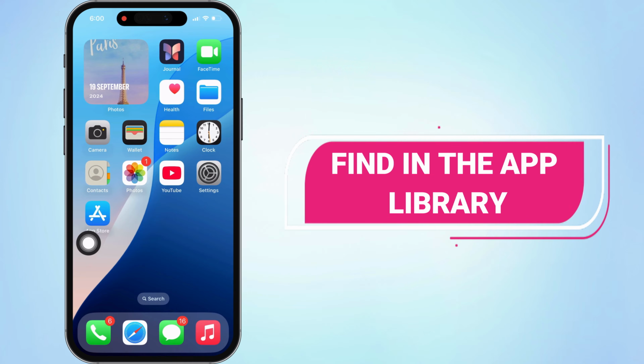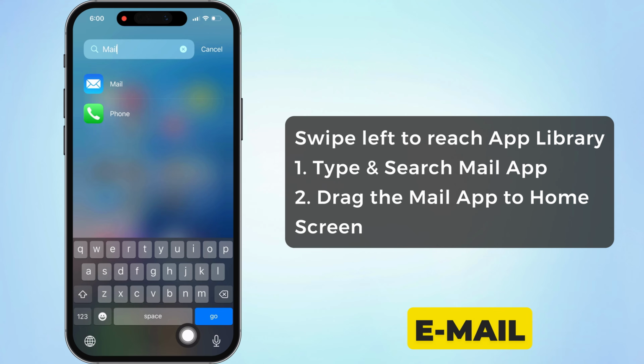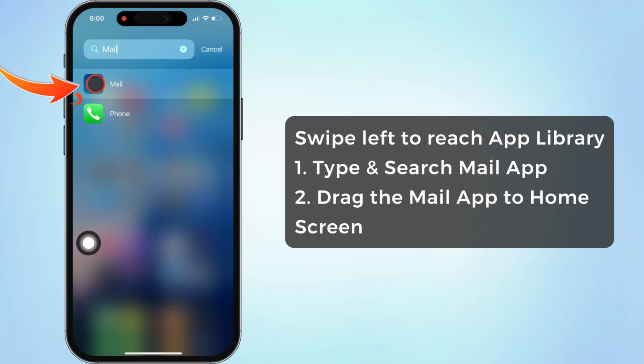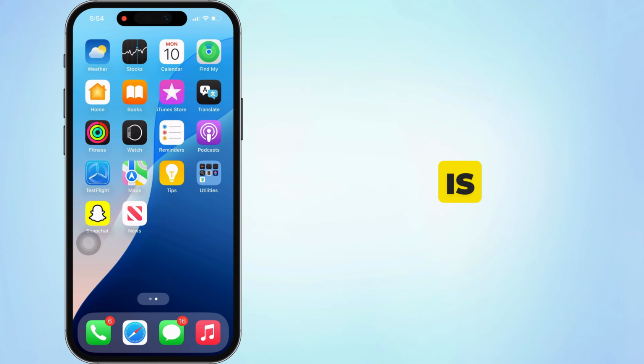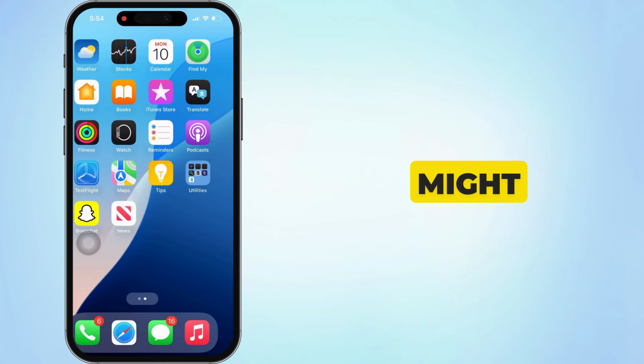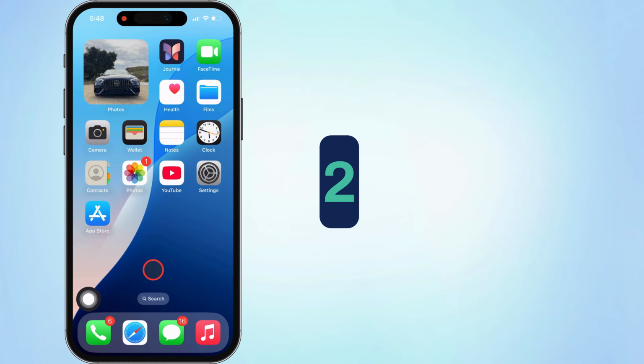Find in the app library. Reach the app library and search for Mail app. To get the email icon back on the iPhone home screen, drag it to the iPhone home screen. That's it. If the Mail app is unavailable on your iPhone, you might have accidentally deleted it. But don't worry, it can be easily restored. To get the Mail app back on your iPhone, follow the next solution.